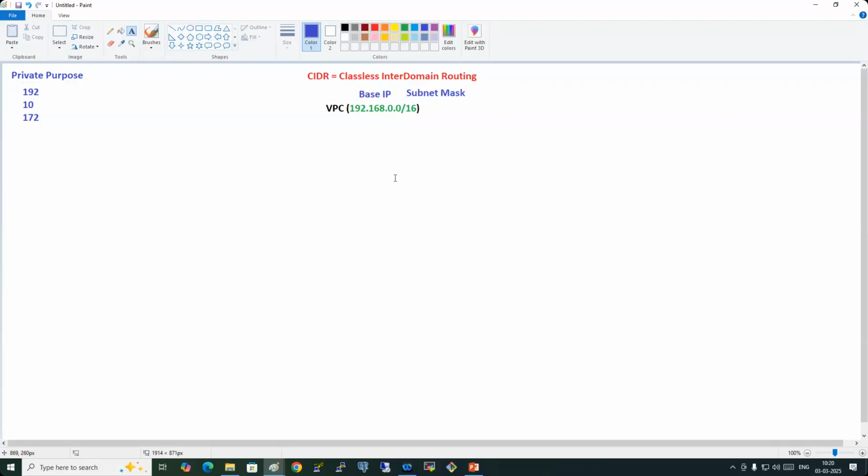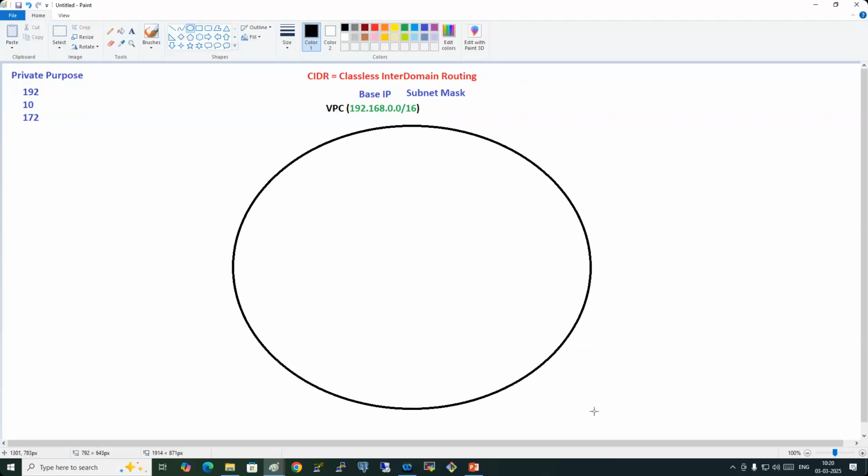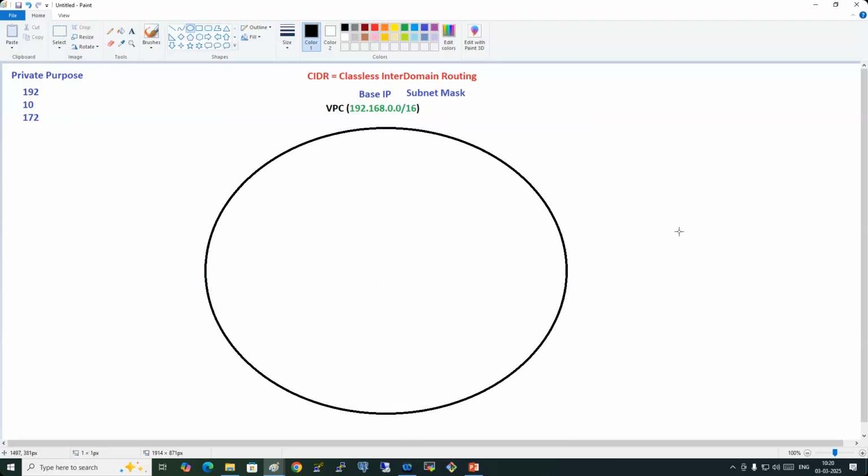Base IP and subnet mask will be provided by your network administrator only. With this range, you have set up a VPC. There is a button called create VPC in the AWS console.